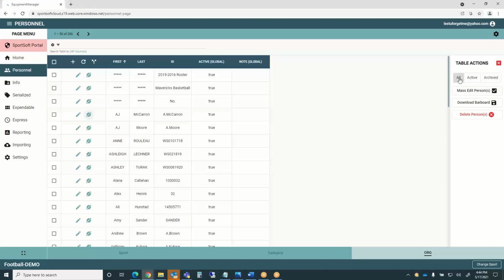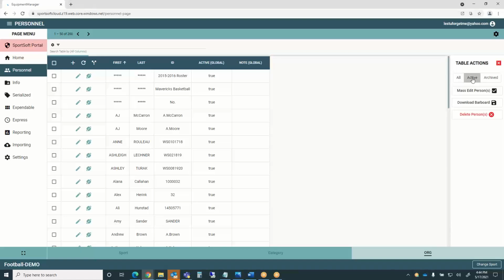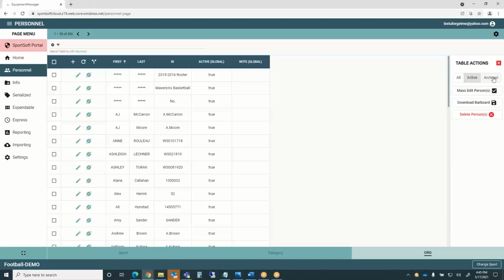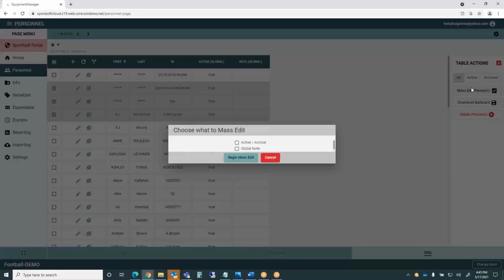And in here, you have a couple of filters. You can look at everybody. You can look at only the active ones. Or you can look at only the archived ones. What we do is when somebody has moved out of there, you can basically move them into archive and keep them there if you want. I can also mass edit multiple people at a time here by doing this right here.